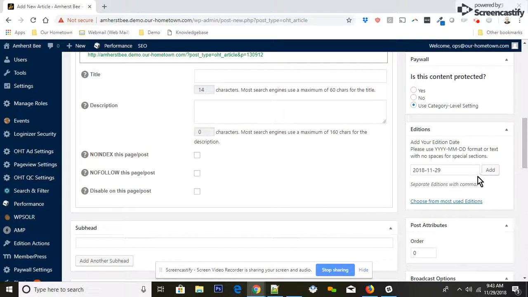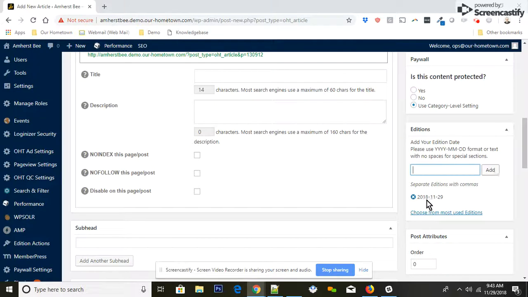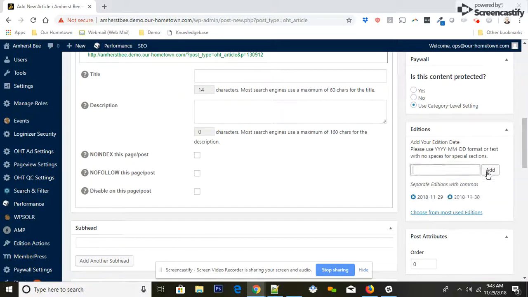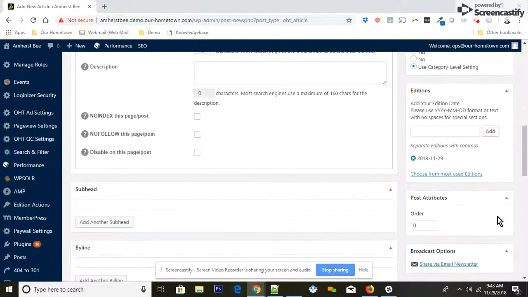Typically, it's a good idea to keep these stories in the same editions as your print, just to kind of keep things organized, even if they're an online-only breaking news type story. But make sure you hit Add, and then you'll see that it's going to appear underneath with an X box. Then I can just click another date and actually add multiple editions and then remove them, okay, as needed.